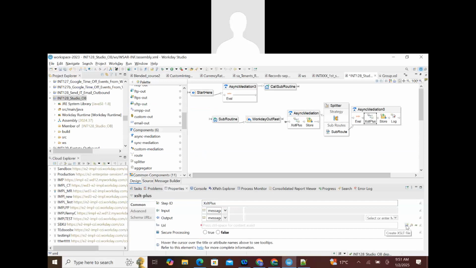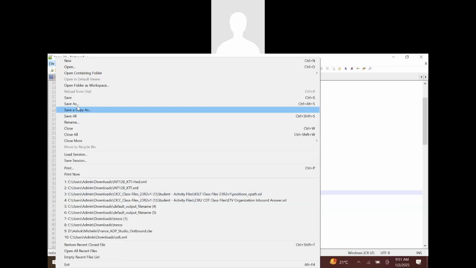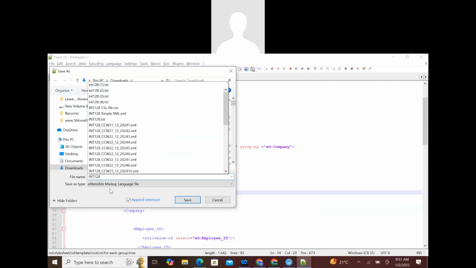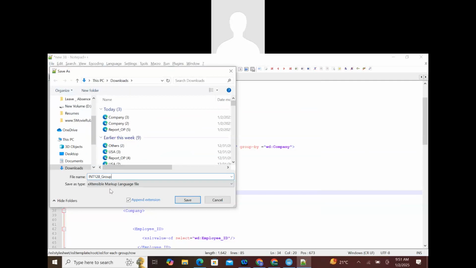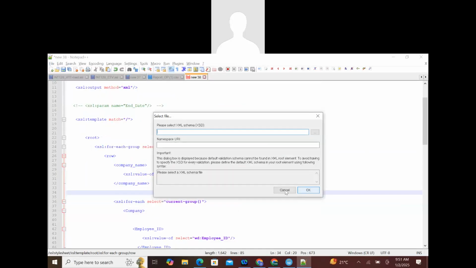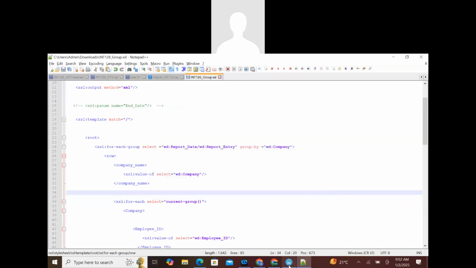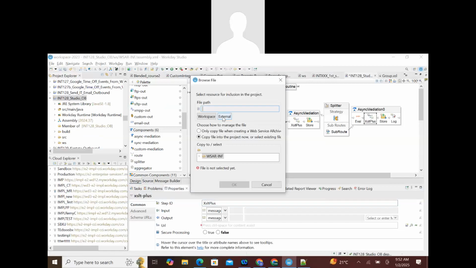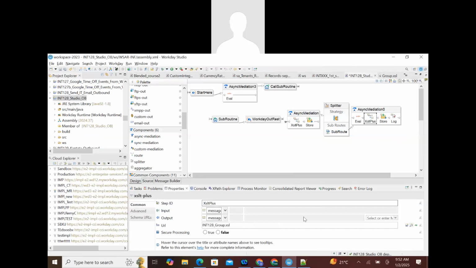It's just to give a create option, or you can save it into the local system with save as, in downloads, and directly you can browse the files using the second option. We can browse the file from the external. You can call it here, guys. This way we can write an XSLT and call it here again.